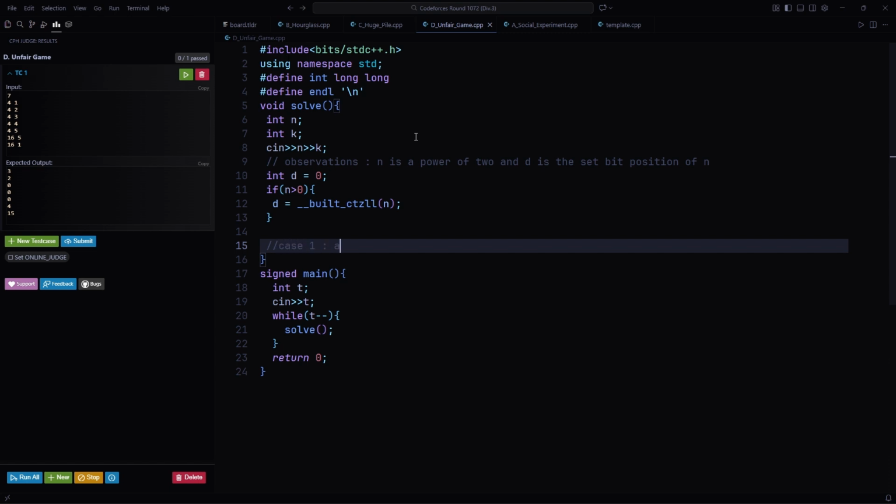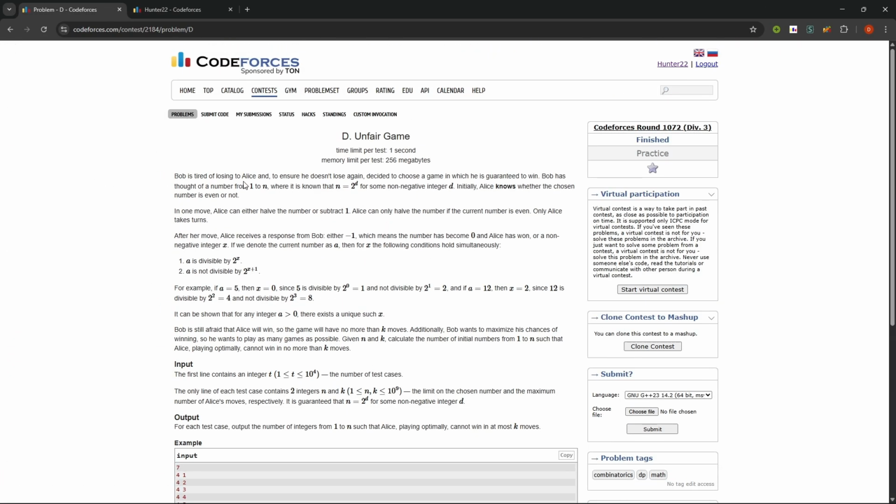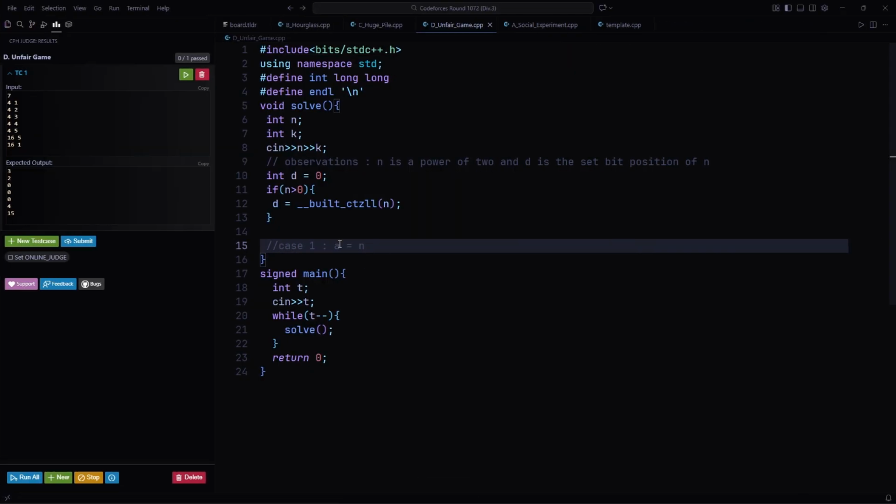Case 1 would be if my a equal to n. That's what is mentioned, right? Alice knows whether the number chosen is even or not. In one move, Alice can either subtract 1 or halve the number if the number is even. Only Alice takes turns. After her move, Alice receives a response from Bob, either -1, which means okay, or a non-negative integer. If we denote current number as a, okay, let's say a equal to n.